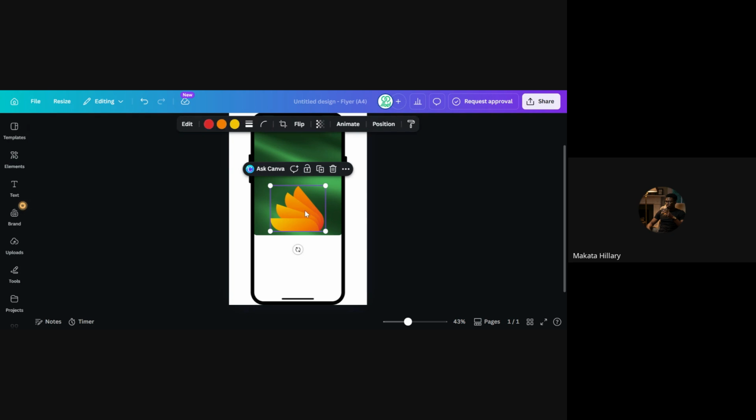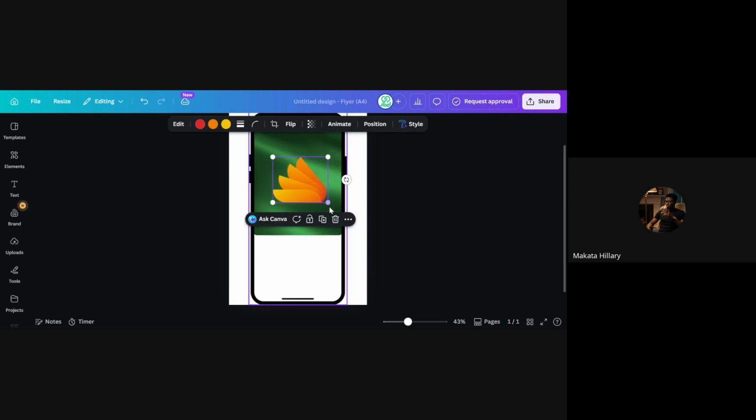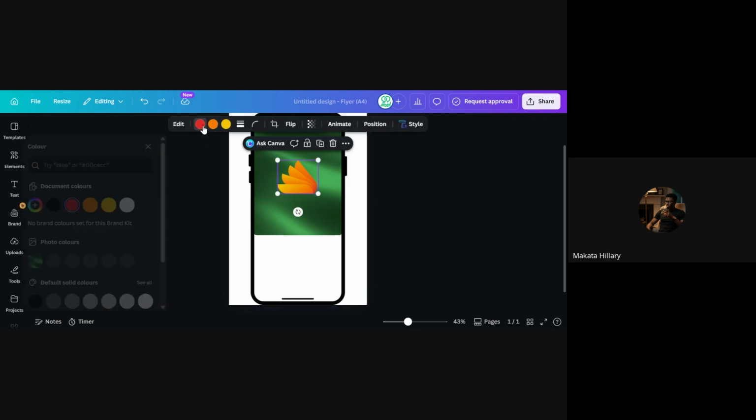So I'm going to go for this, and then I'm going to place this here, reduce the size a little bit, and then I'm going to change the color to white.